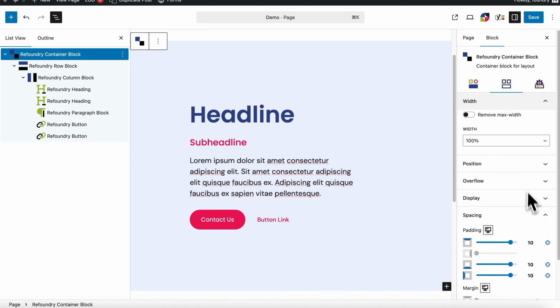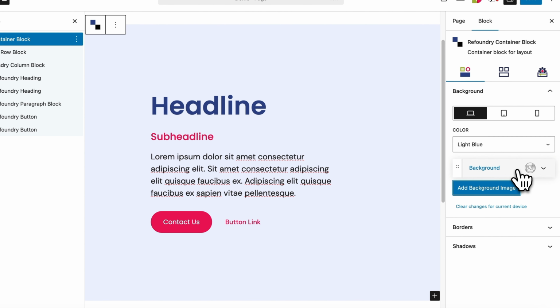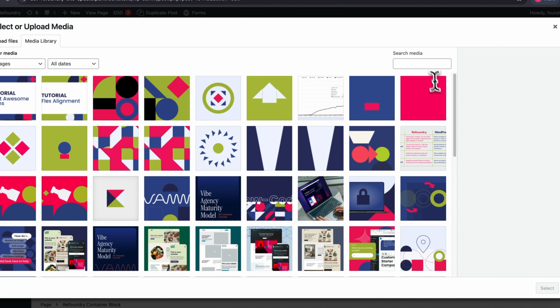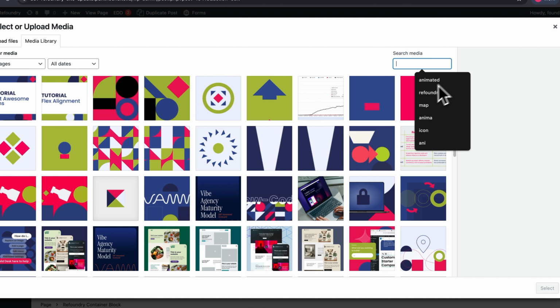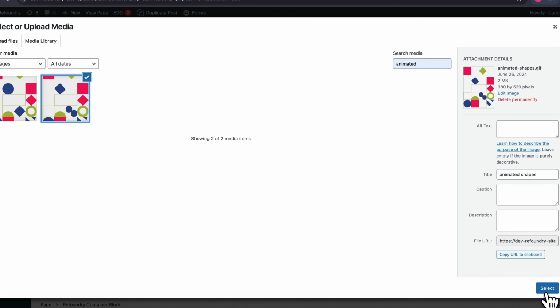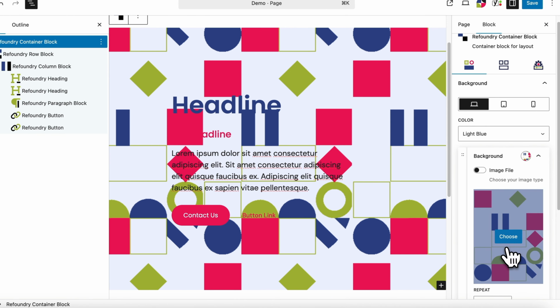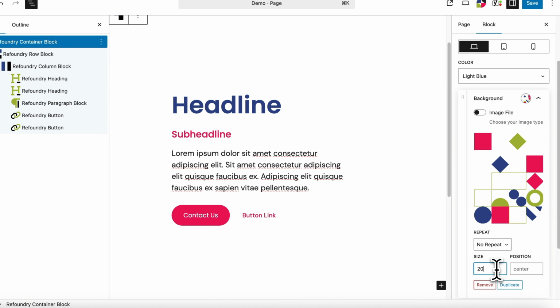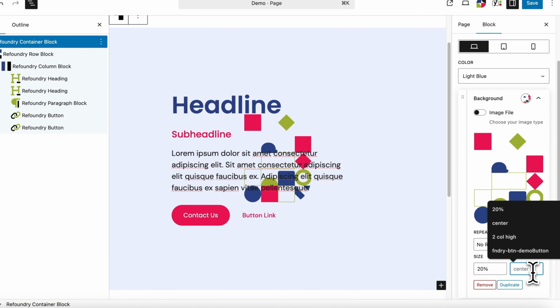Next, I want to add a background image to the container. I'll select an image from the library. I'll set it to no repeat, change the size to 20%, and position it in the right bottom corner.